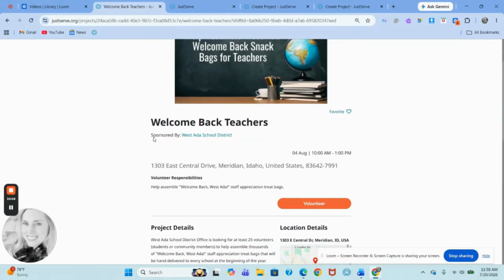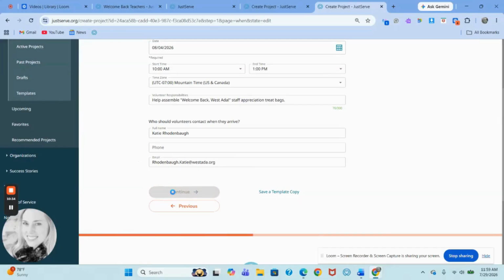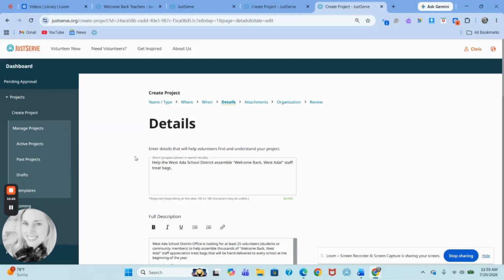So the volunteer responsibilities is sort of like another short synopsis at the very top of a project that they will see. Again, that's optional, but if you want to have just a really quick way of showing what the project is about below, you can put in the volunteer responsibilities there. And then of course you always want to have a contact for someone that they might be able to connect with when they're going to be arriving at the event in case they have any questions. So once that section's done, we'll go on to the details section.